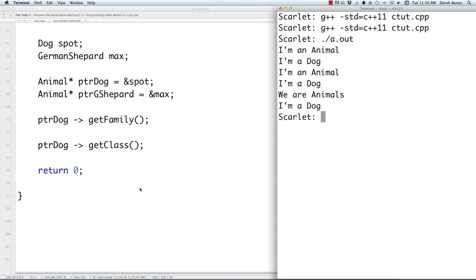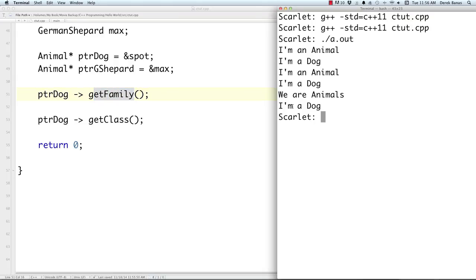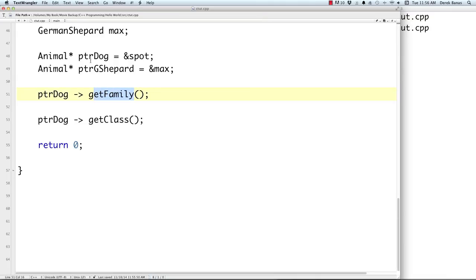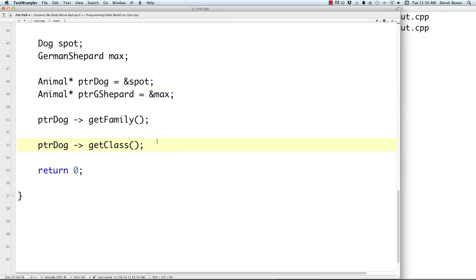And there you can see, we are dogs. We were able to call this guy properly. And then I'm a dog. See, this is a reference to dog Spot. And we were able to call the proper getFamily because this was listed as an animal. And also we were able to call the very specific class that resides in dog, even though these were listed as animals. Another example of polymorphism.